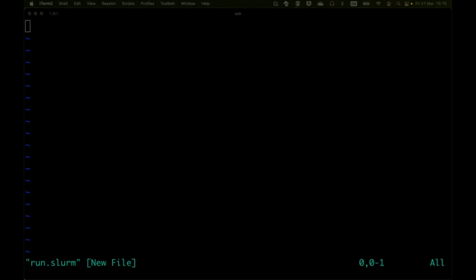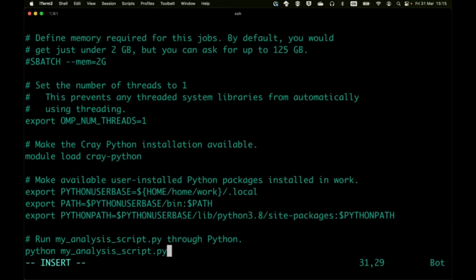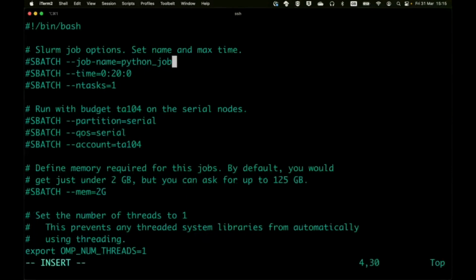And I'll just set it up to run a Python script. So I'll insert this, and what will I call my job? I'll just call it, what will I call it? Stacked plot. Why not? Stacked plot. I'll give it, I don't know, 10 minutes.